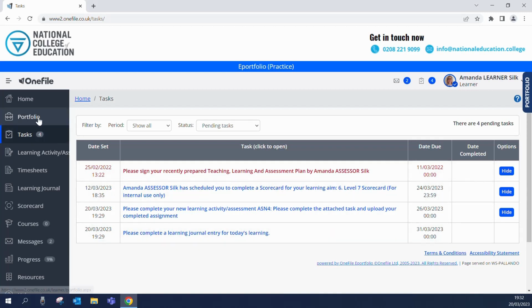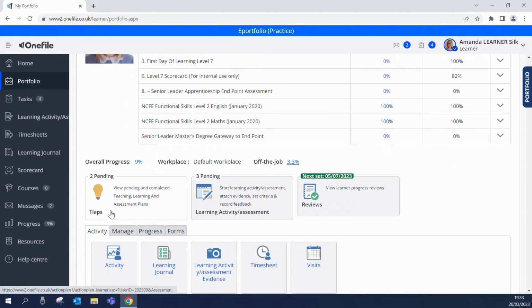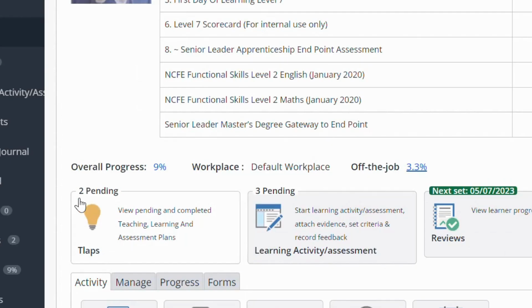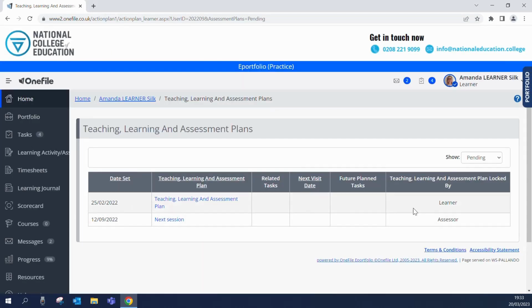Again, I would go back to Portfolio, scroll down until I find my light bulb. Now what you can see is now there are only 2 pending because I've accepted one of them. Again, one for me to do something with and one that currently is still with my assessor.